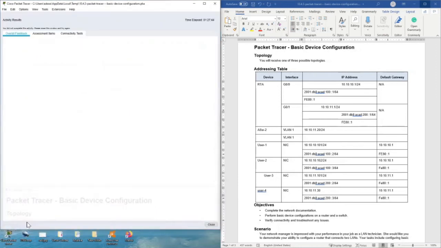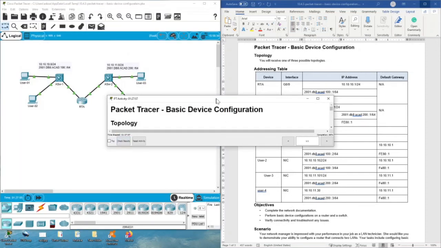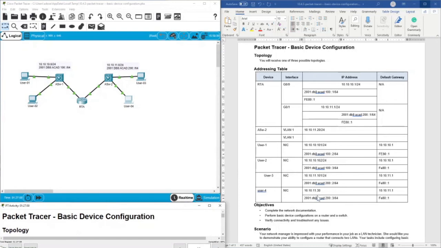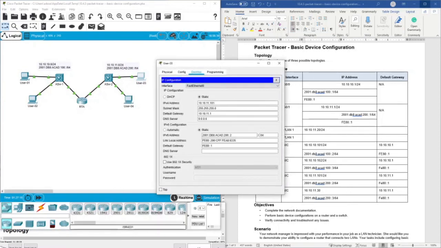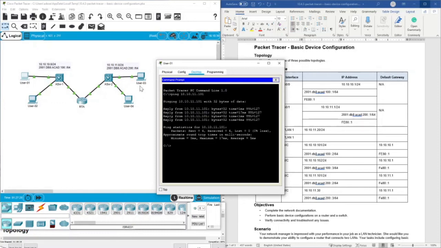Let's check the results again, and we have now here the IP routing. It's enabled, it's okay. So we still have a problem with the IP addresses. Let's close this, and then let's try to do the ping process. From this device we will try to ping this device. Let's see if everything is okay or not. As you can see, it's okay.